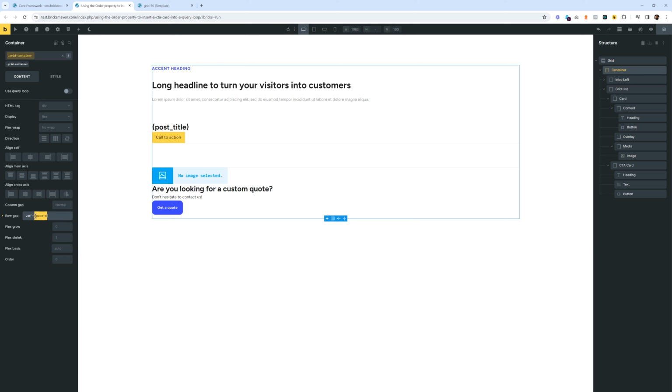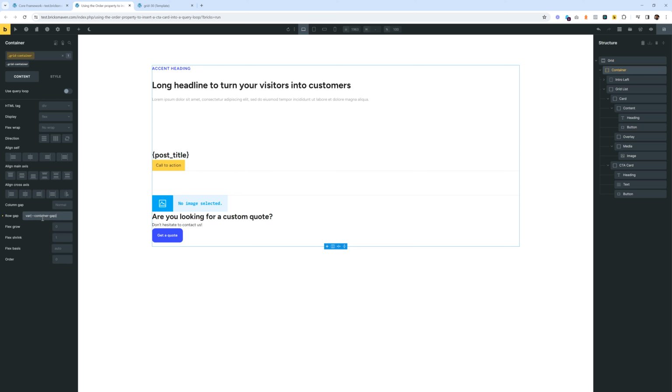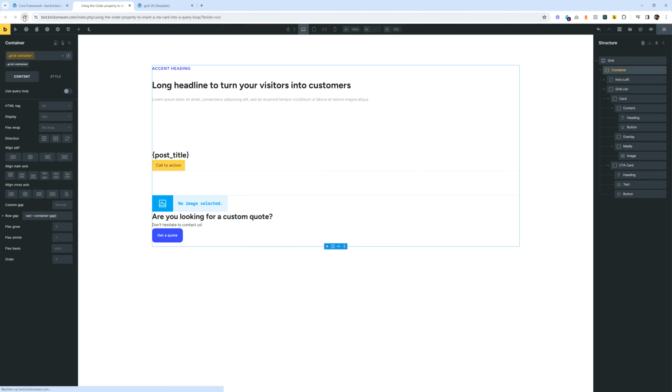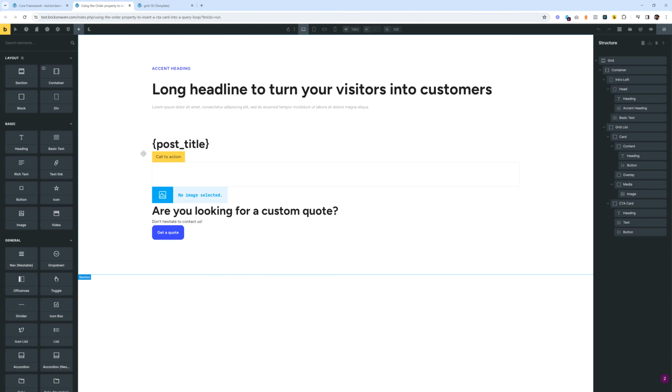Let me actually check if the variables work. Just a quick check. Container gap, then close. Okay, it works. Whoa. Wait, I'll have to change that. That is a lot. I think 2. Let's save that. Let me refresh real quick. Okay, 2. That's good.